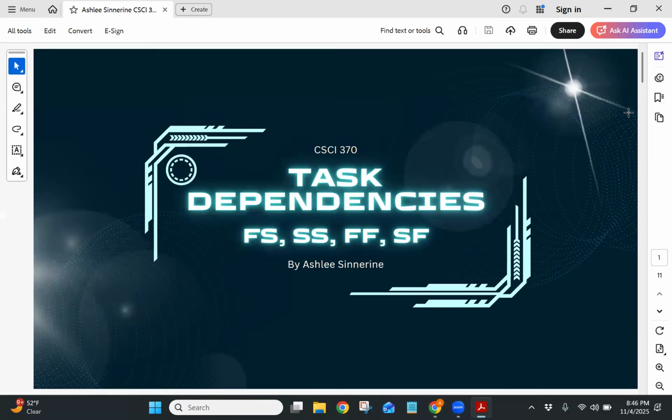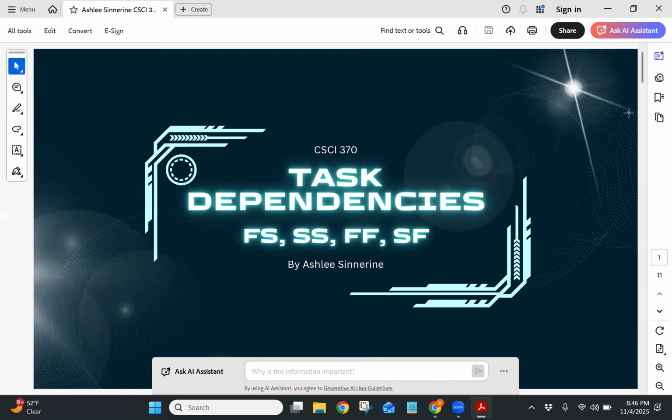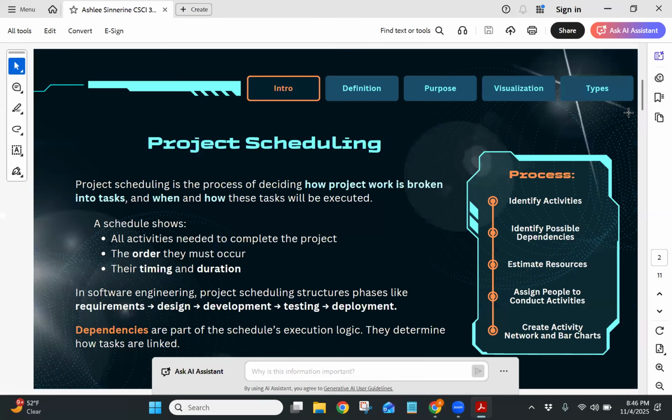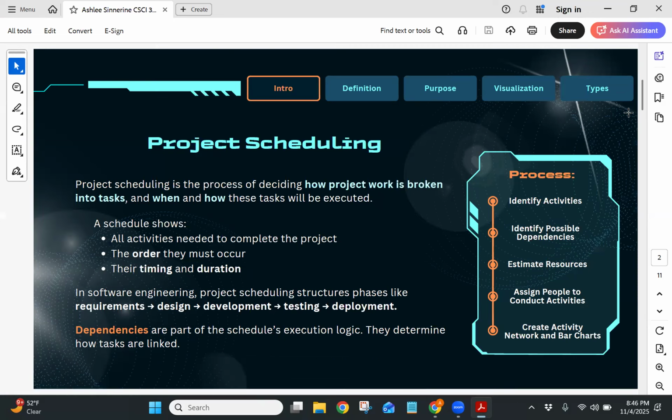Okay, so my presentation is on task dependencies in project management: finish to start, start to start, finish to finish, and start to finish. But before I get started talking about that, we need to talk about project scheduling first, because it's a big aspect of it. Project scheduling is the process of deciding how a project is broken down into smaller chunks called tasks, and when and how these tasks will be executed.